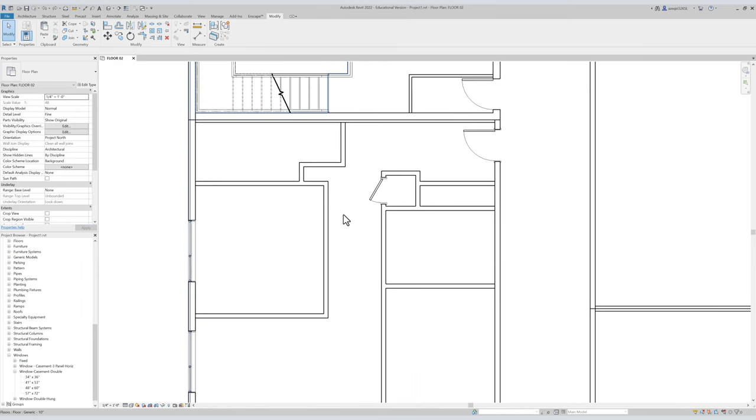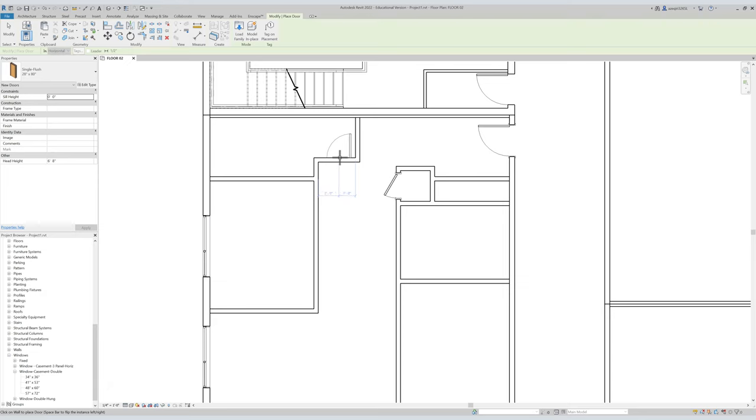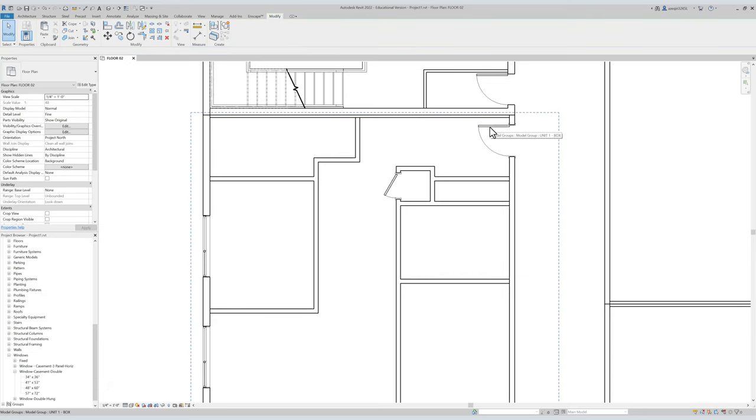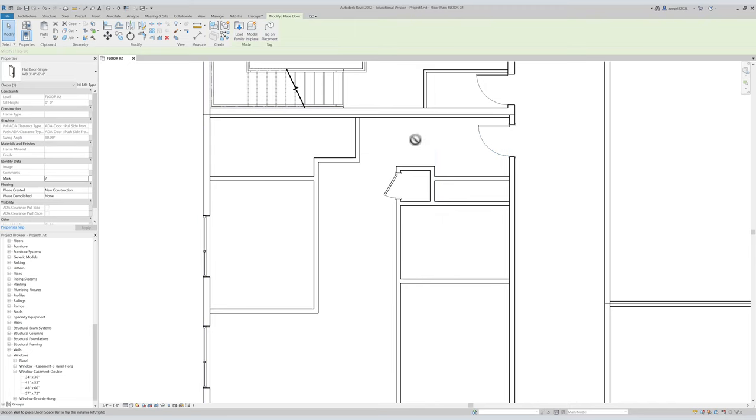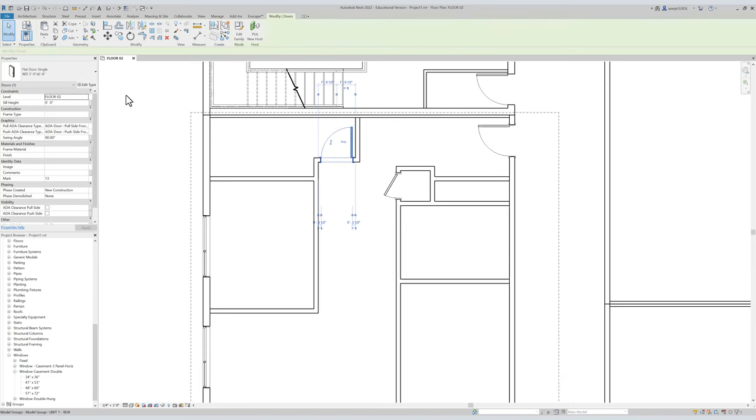Okay, so this is what we did. This is what I thought I was making a mistake on. We're gonna pull this back to a line there. Okay. We're gonna put a door here. I'm gonna tab into the group so I can select the door individually. I'm gonna hit CS to create similar so I don't have to go through the door types and make sure that I'm selecting the right type, so on and so forth.